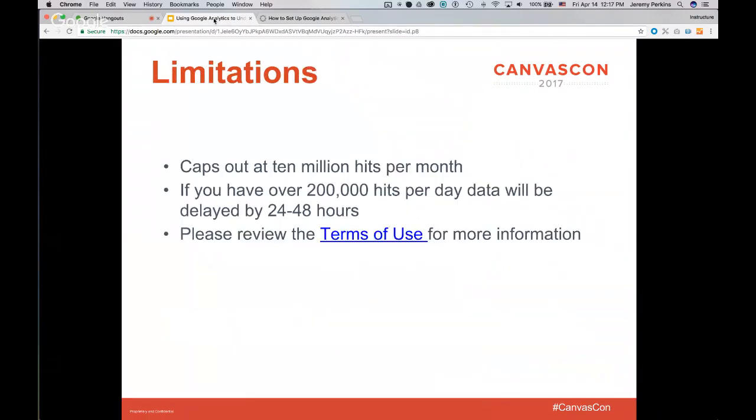Now, there are some limitations, so be aware that the paid version is very expensive. But if you are a smaller institution, you may be able to use this with the free version. When I say smaller, notice that it will cap out at 10 million hits per month or over 200,000 hits per day. So just be aware that there are some limitations, and obviously review the terms of use for more information. Be aware that Instructure or myself, Jeremy Perkins, will not be held liable for breaking the terms of use and so on.